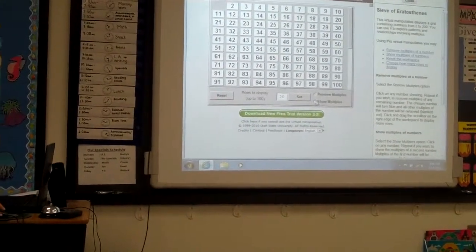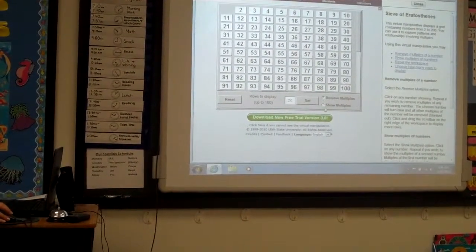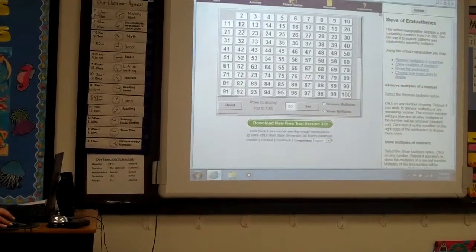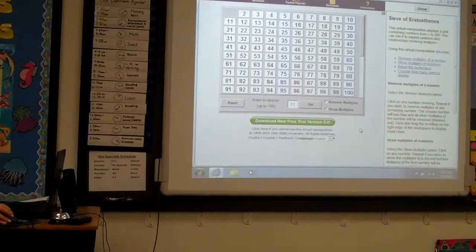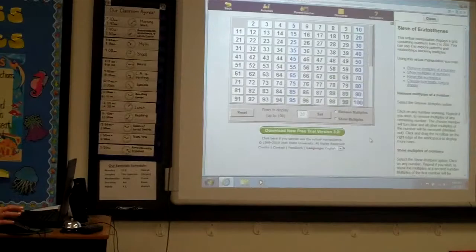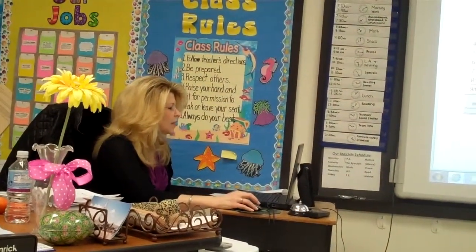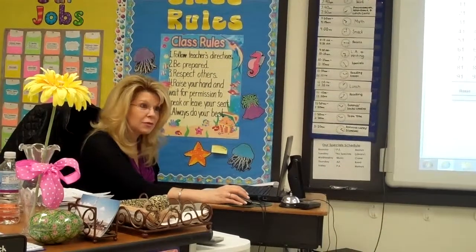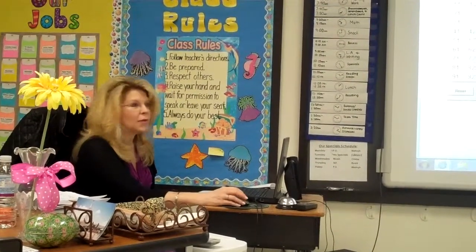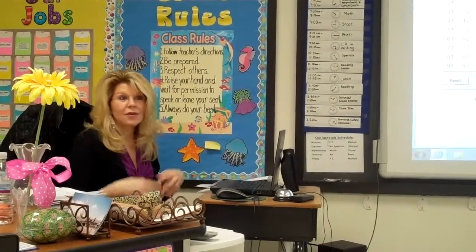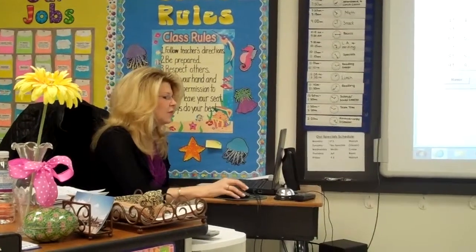So I wanted to show, I don't want to remove multiples, I want to show multiples. So multiples of 5, there it is. I don't have to actually bother with all those little cards. I can show it right here. Or I can reset, and I wanted to show them all the multiples of 2. There they are. So this would be really helpful with number patterns, multiplication, whatever you need your hundreds chart for.